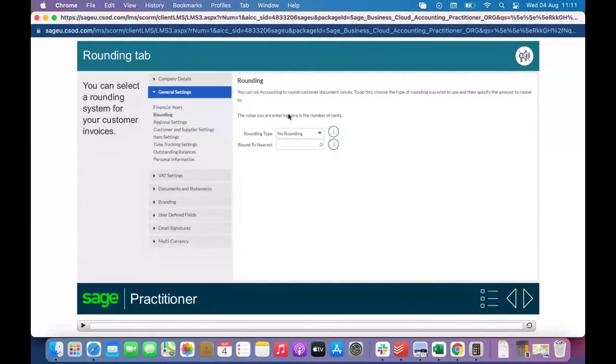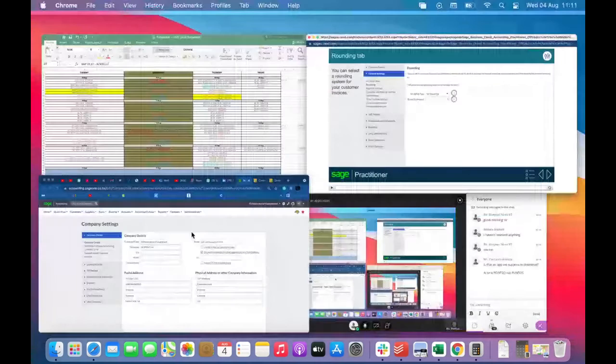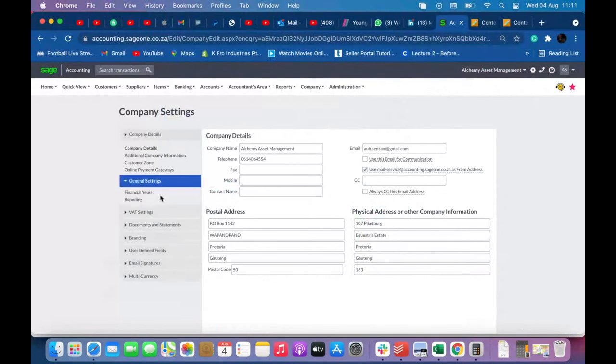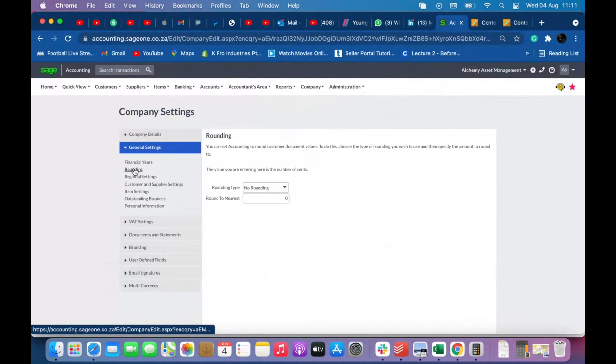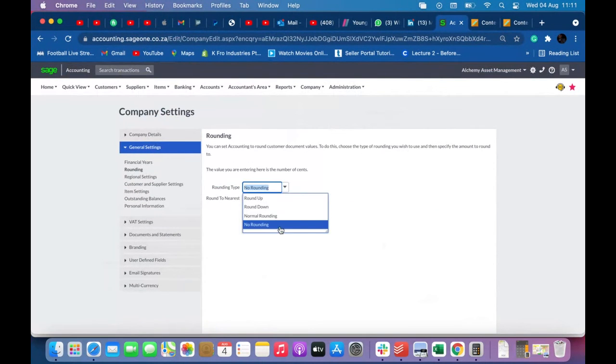Then here it's all about rounding. So we can have different types of rounding, and I want us to just quickly have a look at this. That's under general settings and then rounding. So here are your different types of rounding. You won't see it there on the slides. You can round up, you can round down, you can have normal rounding. And here you can say round to the nearest 5.